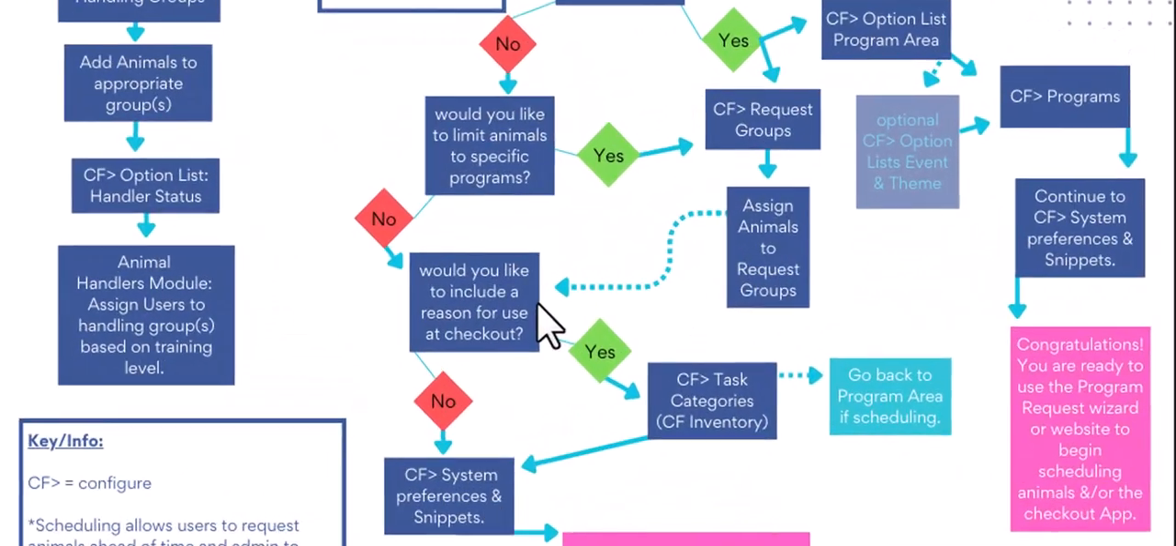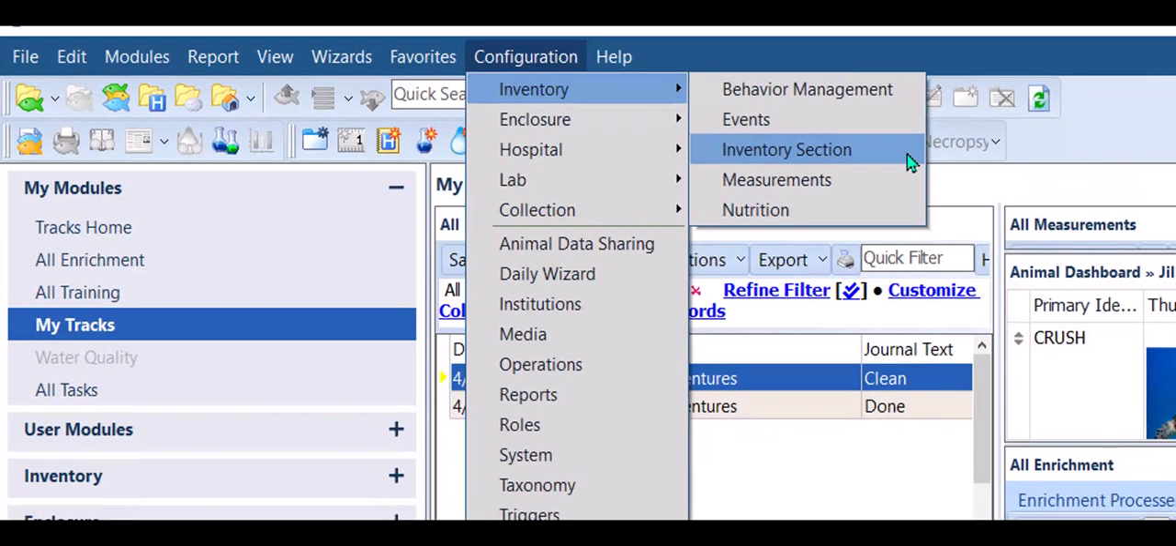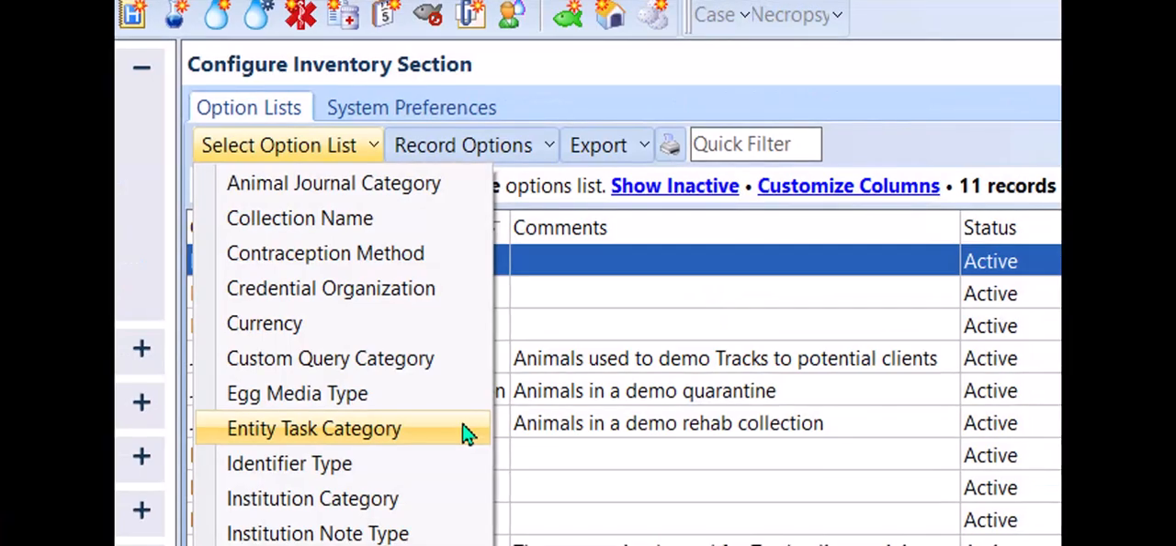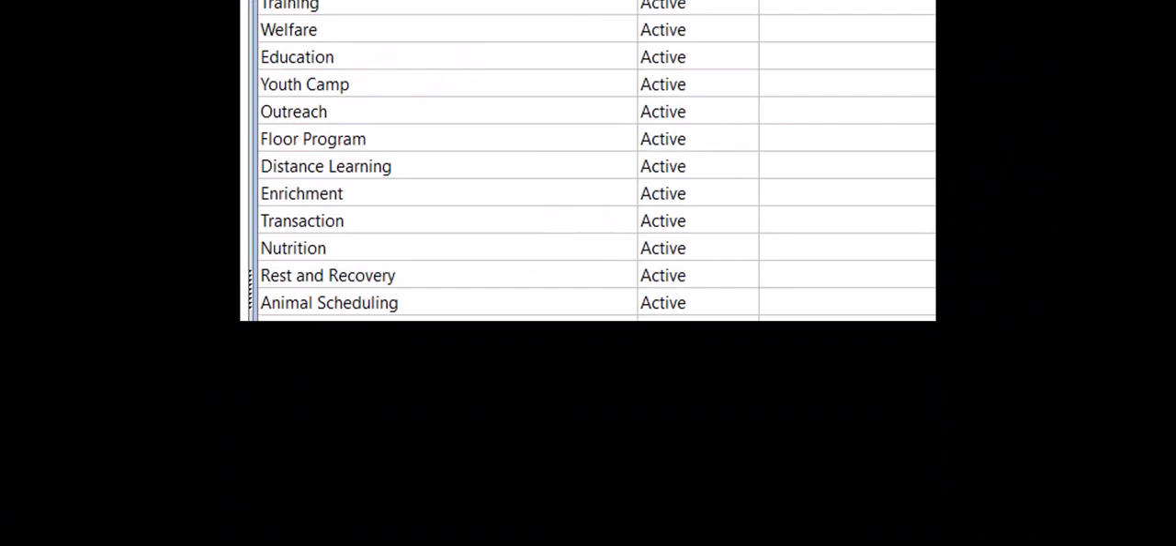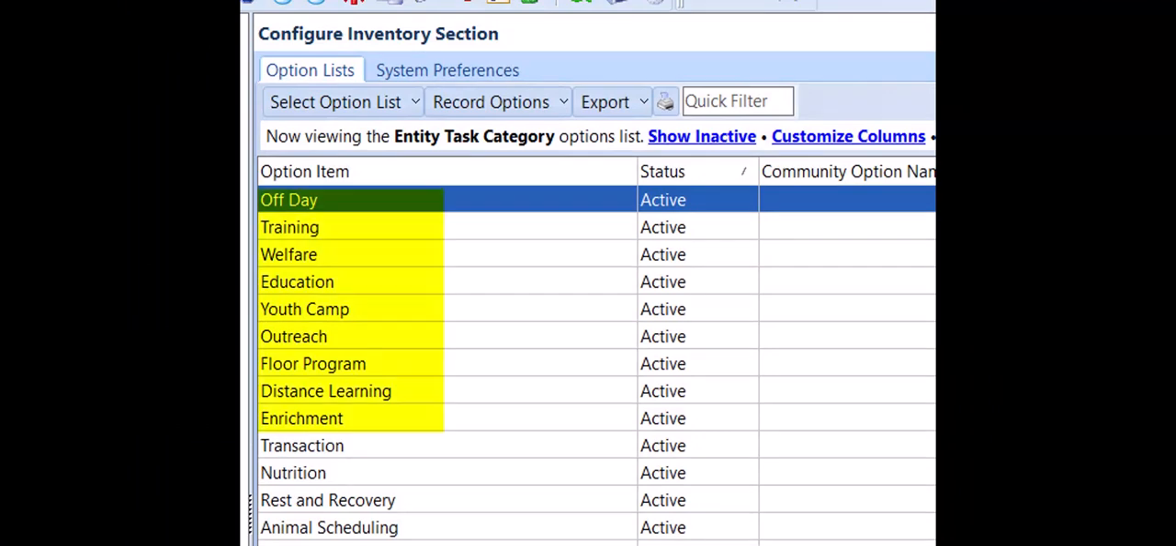Next, decide if you would like to include a reason for checkout. If so, you'll go to Configuration, Inventory, and the Inventory section. Select the option list for Entity Task Category. Insert the items you would like to appear as reasons for checkout. Some examples may be on-site programs or off-site programs.